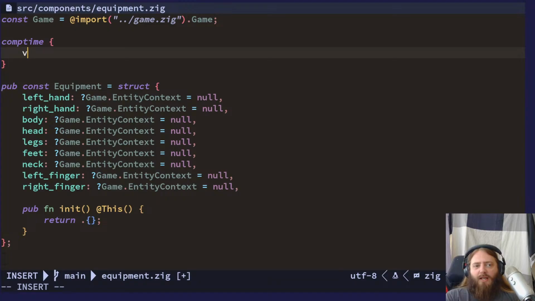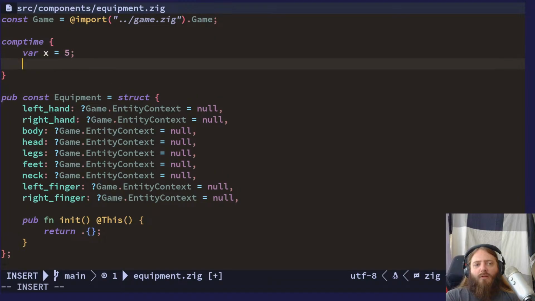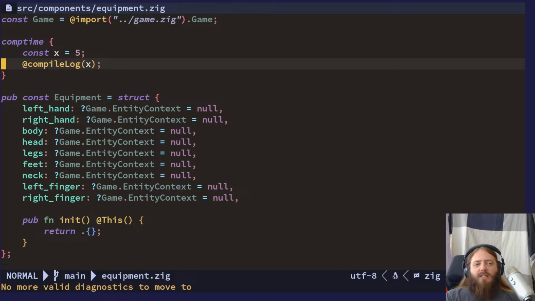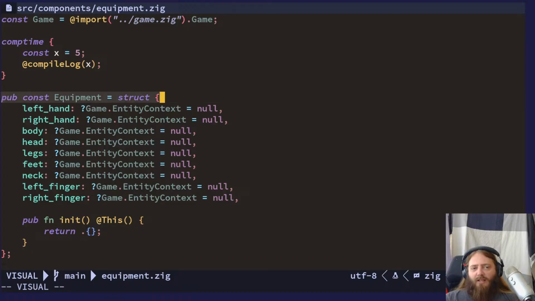So basically, you can do things in comptime. You can have a thing called 5, and then you log that out, and that will give you that. So you can actually execute code while compiling. That's part of the reason why this is like this.